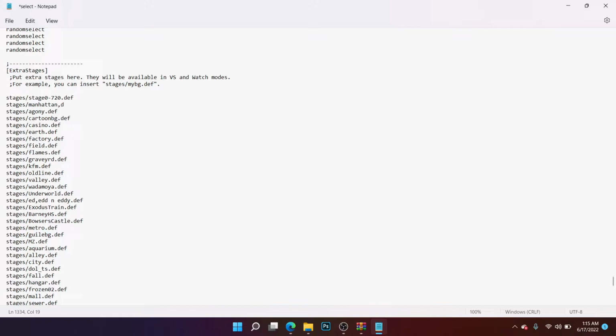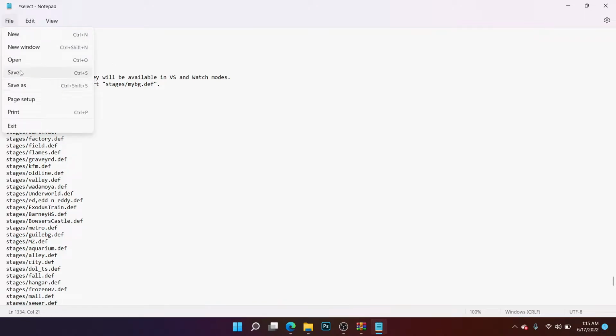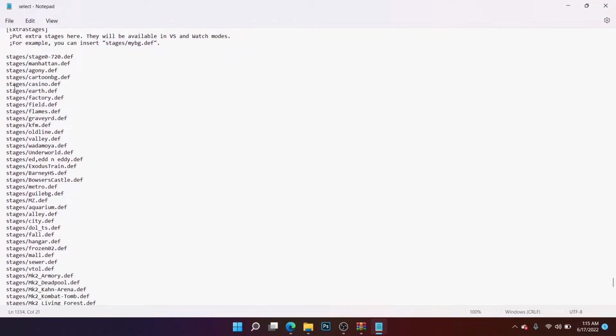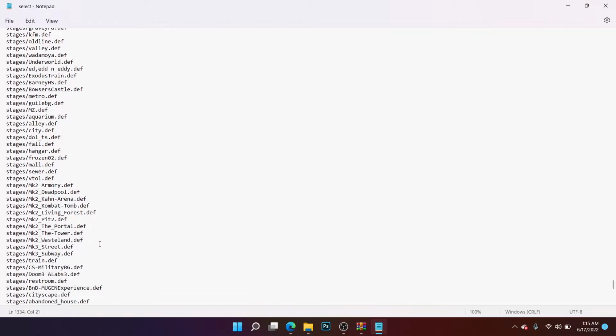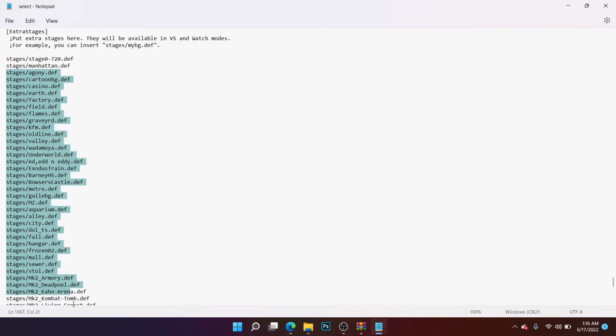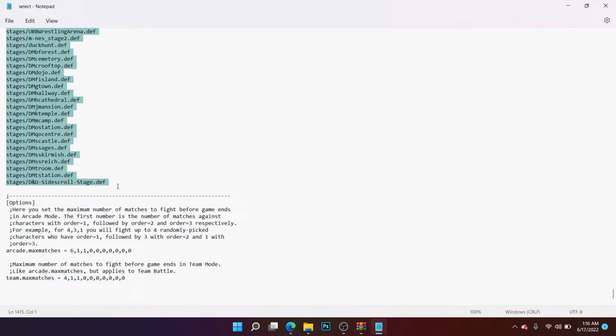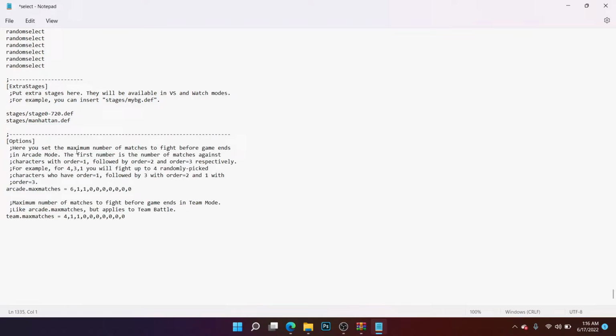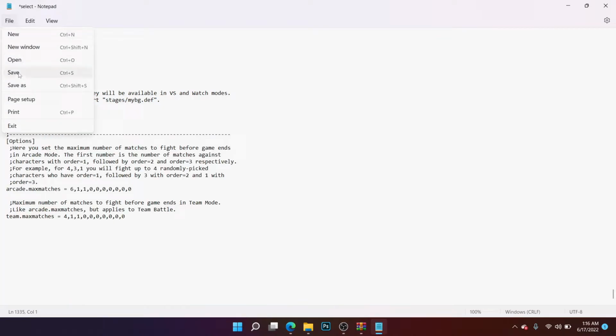And at the end, input .def, and then we can go right up here and save. And you actually don't need all of these other stages, so in fact you can just pretty much delete all of this because we don't have these stages and we won't be needing them, so we can just delete that and have the stages that we do have.